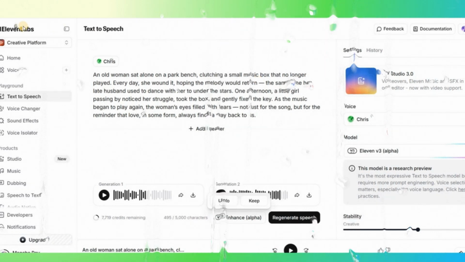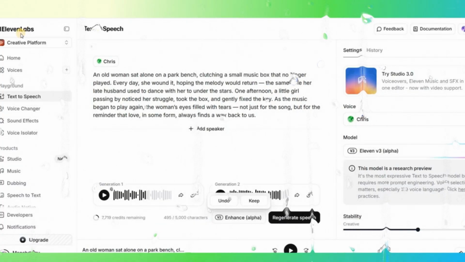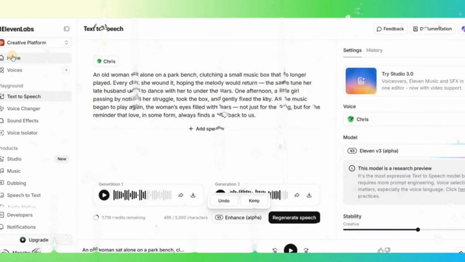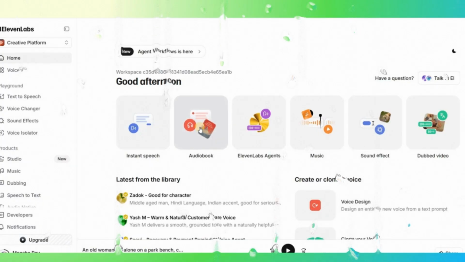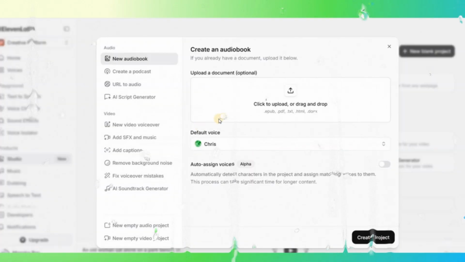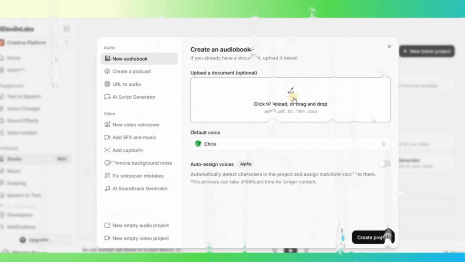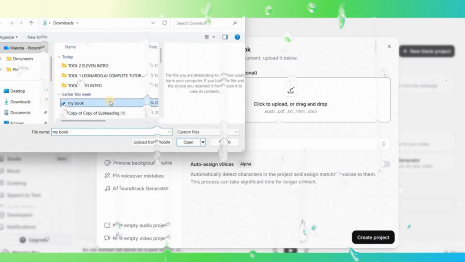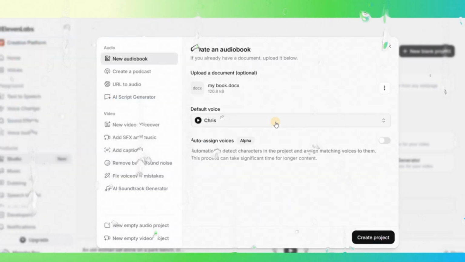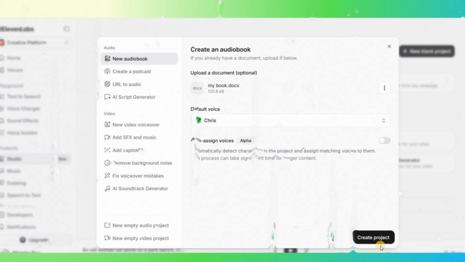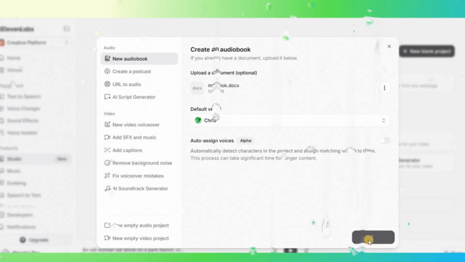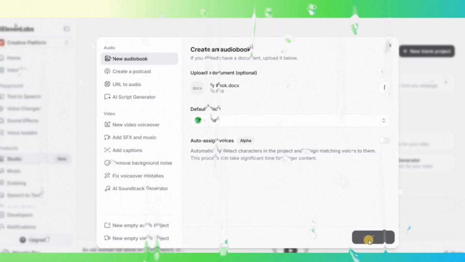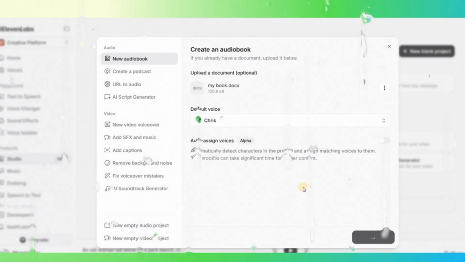If I come to the home page again of ElevenLabs, now let's go to the home page and see the next feature. This is the audiobook feature. Click on the audiobook right here and upload a PDF file. So I have a PDF, my book PDF, this one. So just upload a file and create a project. So let's wait for a moment and see how this tool actually works.